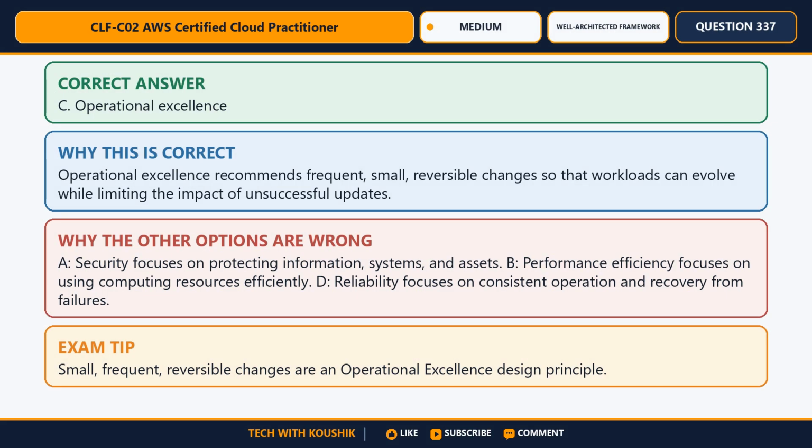The correct answer is C, operational excellence. Here is why. Operational excellence recommends frequent, small, reversible changes so that workloads can evolve while limiting the impact of unsuccessful updates. Why are the other options not correct?